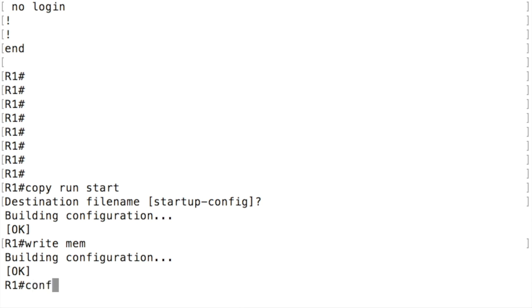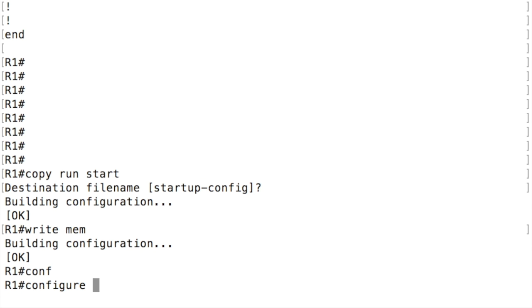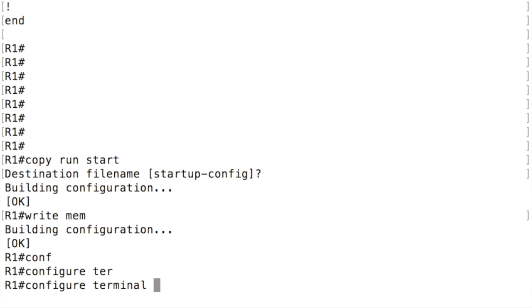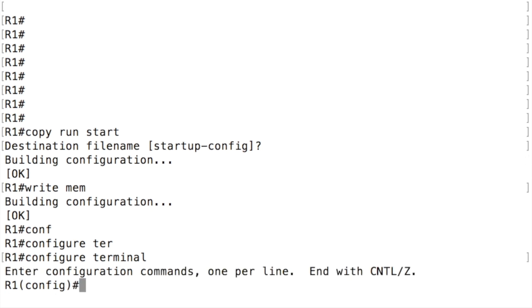When you partially type your commands, you can press tab to autocomplete. So configure terminal. Pressing tab auto-completes the commands. Note how the prompt has changed. It now shows a config in this prompt, so we can begin configuring.